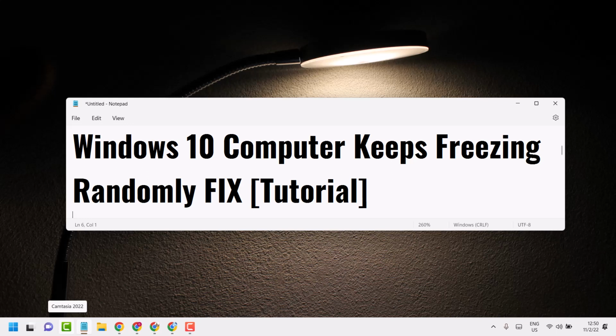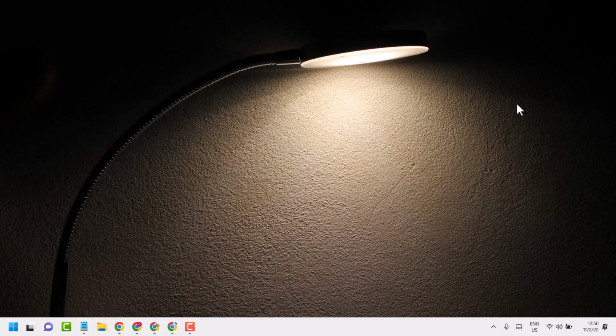Hello friends, in this video I will show how to fix Windows 10 computer keeps freezing randomly. So to resolve this problem you can try two methods. First one, open File Explorer.